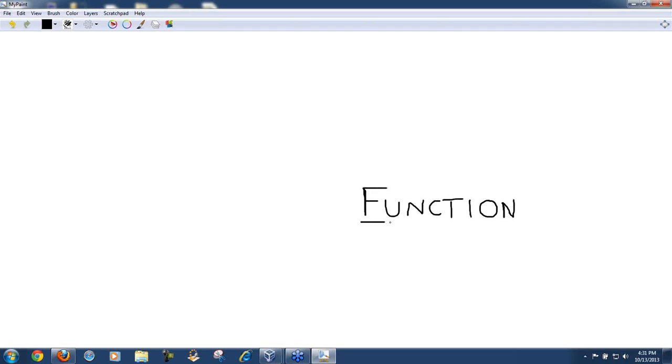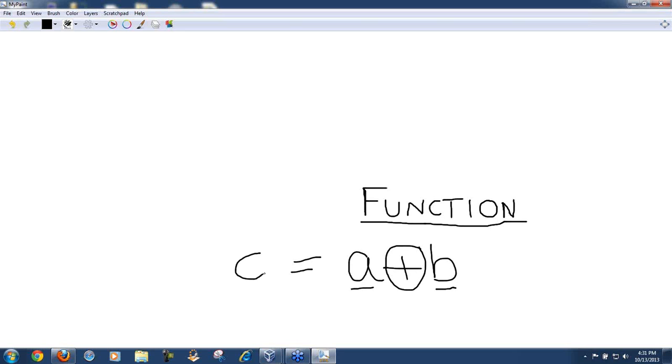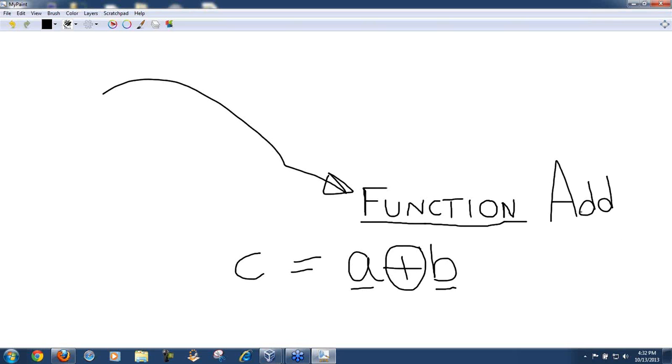What work this function is going to do depends on what it is made for. What is the purpose of that function? The purpose of the function could be to take two numbers and add. I'm trying to make it very simple. If I have A and if I have B, the function is going to add these two numbers and give it to C. Now this function has to have some name. So can I call this function add? Yes, I call it add.